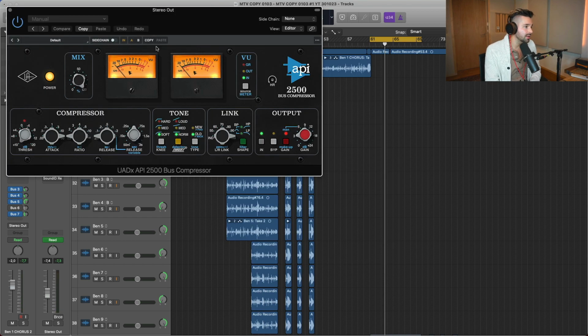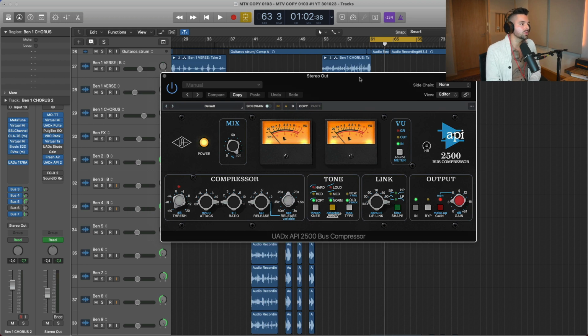And then we go into the API 2500, one of my favorite bus compressors, especially for pop music. So I'm using this on the 30 millisecond attack setting, a ratio of 1.5, fast release. And then with the tone section here, you can do a lot. You can play with it. You can set the knee setting or the detector, the thrust detector, to soft and normal, or make it loud. And it does a lot with the transients of the song. So this is how I use it for this particular setting.